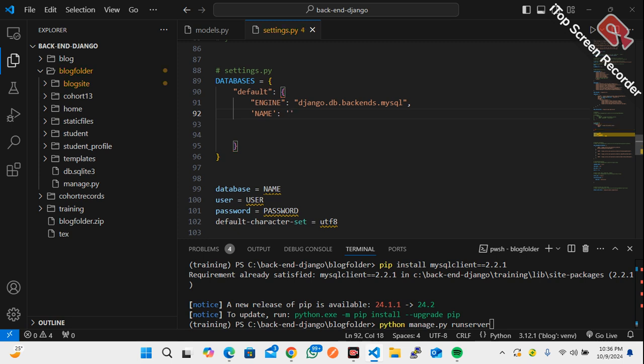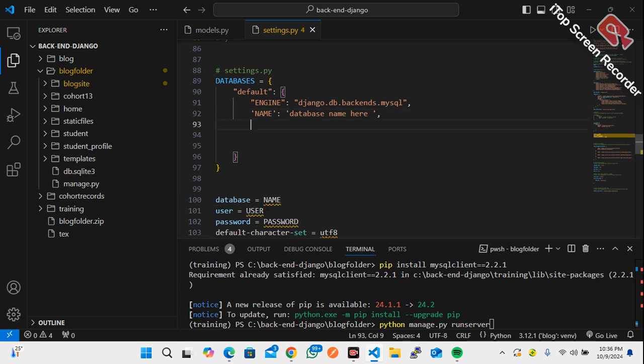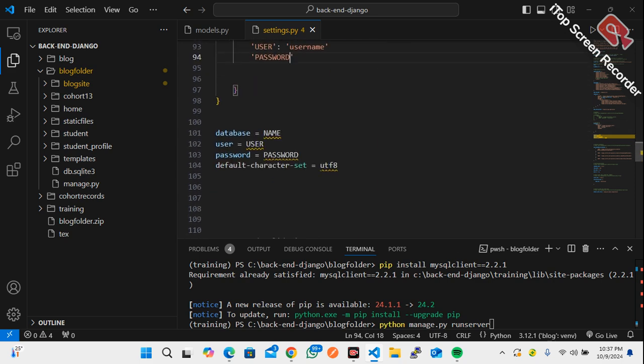So let's say database name here, right? So you put comma. So the next one is the username. Enter, put the username. They're just like a dictionary, right? The way you have a dictionary. So the default will be the key. Username. Then password. So your database password. I think that is all.